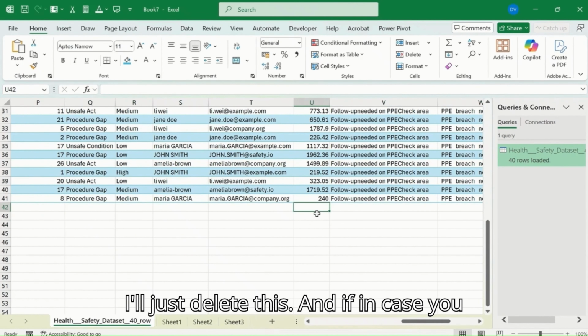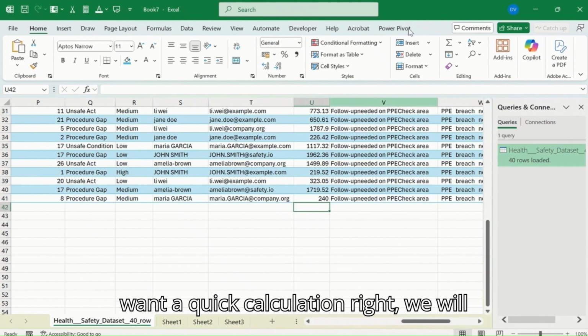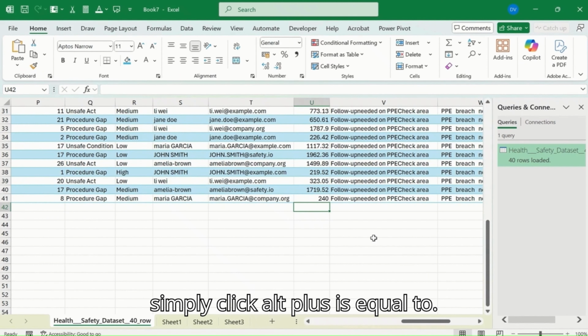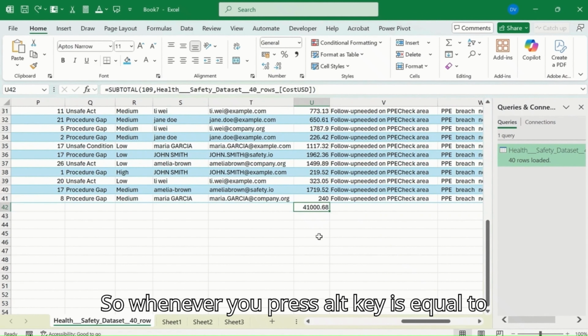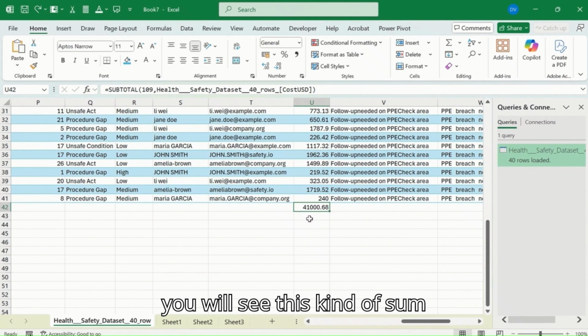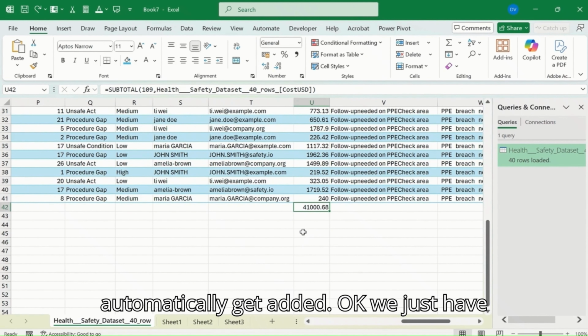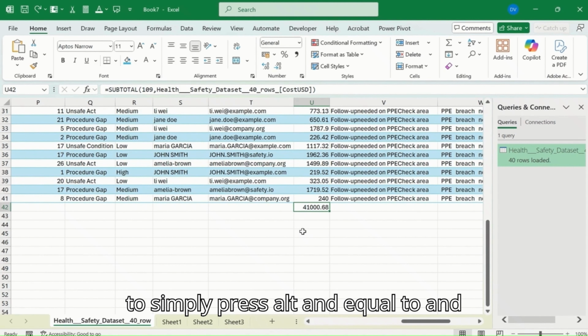I just delete this, and in case you want a quick calculation, we simply press Alt plus equal to. Whenever you press the Alt key and equal to, you will see a sum automatically get added. We just have to simply press Alt and equal to.